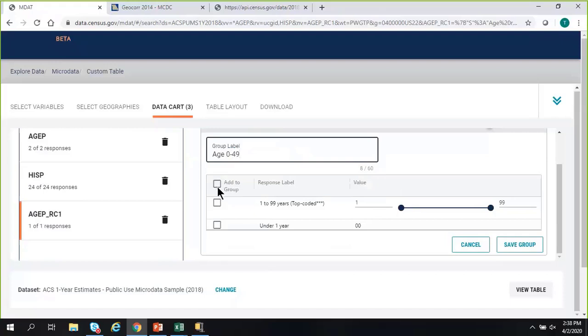Then I'm actually going to tell the system that I want the age group, first by checking the box under 1 to 99. And then where it says 1 to 99, I want to change that to 49. And then I do want under the year of 1 to be included in this category, so I'm going to check the box to pull in that as well. So it looks good here. We have 0 and 1 to 49.